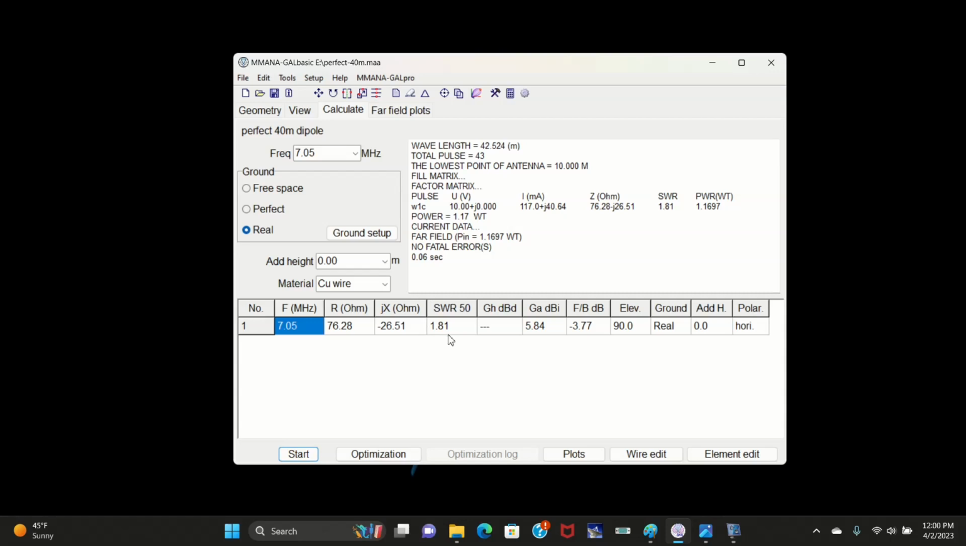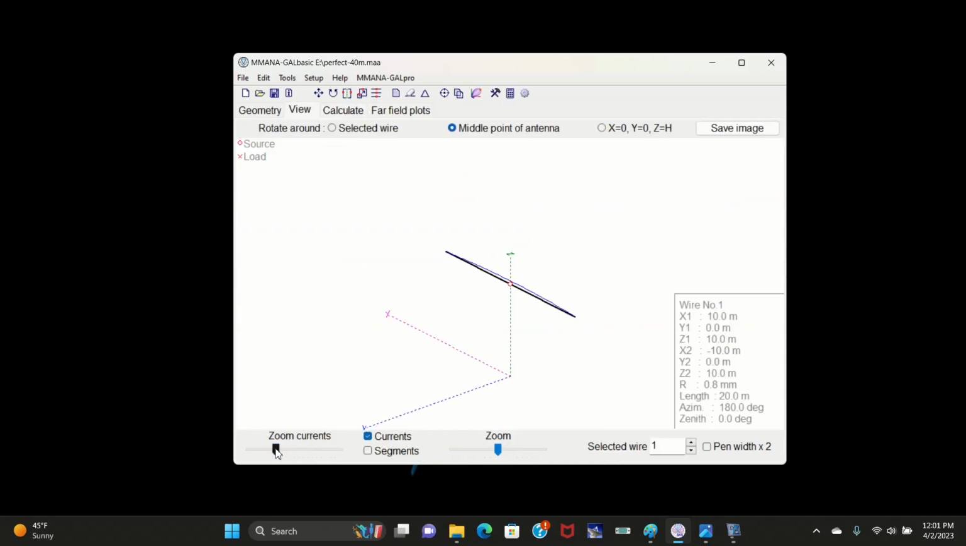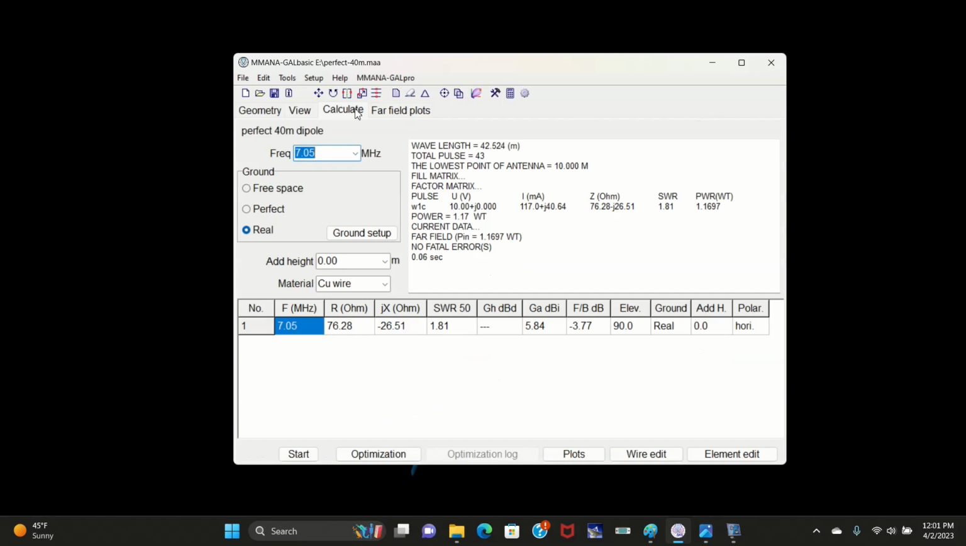The calculate will give us our SWR, gives us our gain, front to back ratio, and we got an SWR of 1.81. Well, let's see what that did. Okay, we've got current. Typical dipole pattern. Current max in the middle and goes to 0 at the ends. All right, well, but I promised you perfection, right?